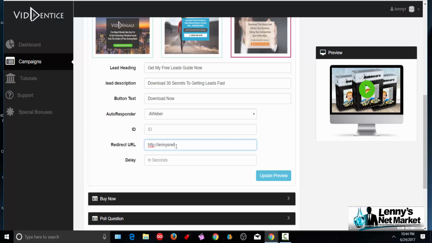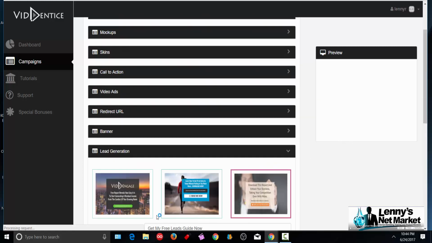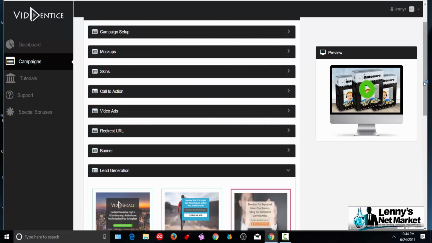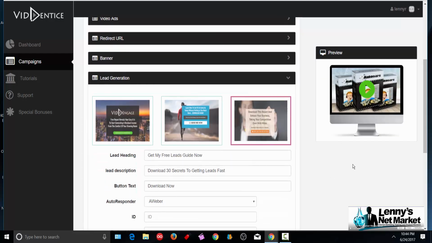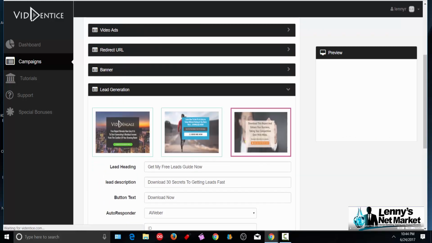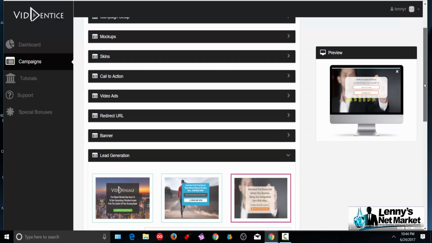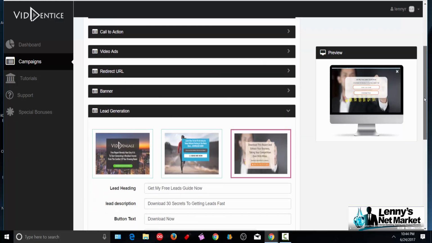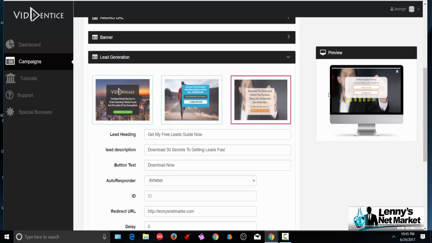I'm just going to put my Lenny's Net Market website in here again. And then let's say after 15 seconds, I want that opt-in form to show. If you put this on 0 seconds, it's going to change this and it's going to show it right away, which means you want that opt-in form on that video from the start. So let's just do that so you can see what I'm talking about. And because I put 0 seconds, the opt-in form shows right over my video as an overlay, and that will be the first thing the person sees when they go to the video.